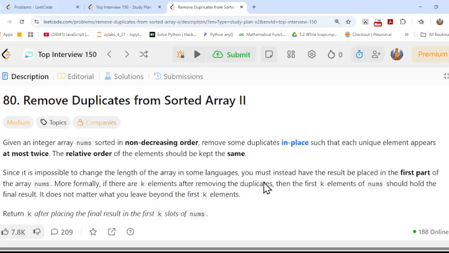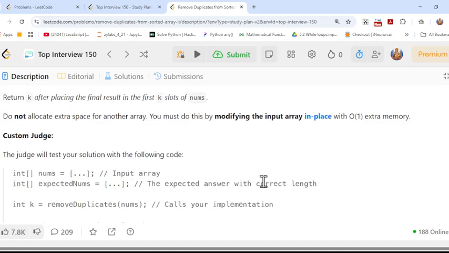Let's see what constraints are given to us. Do not allocate extra space for another array. Of course, we are not allowed extra space for another array. You must do this by modifying the array in place with O(1) extra memory. A judge is given to you, which will test your solution while writing the code.